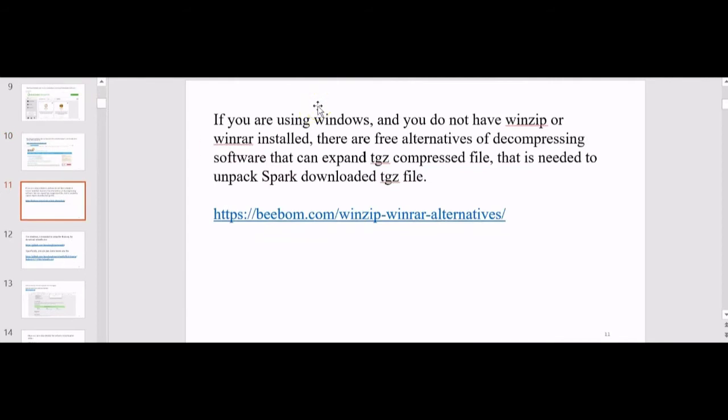And the download file is usually a TGZ file. So if you do not have WinZip or WinRAR installed, there are free alternatives of decompressing software that can expand a TGZ compressed file. So you can Google it and you can get to this link. And I have downloaded 7-zip, a free alternative to WinZip.